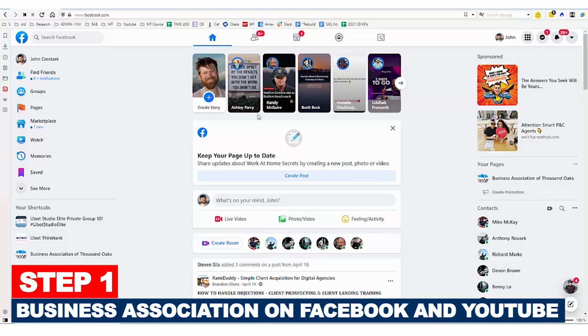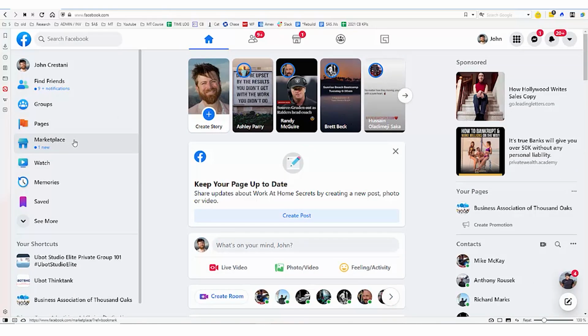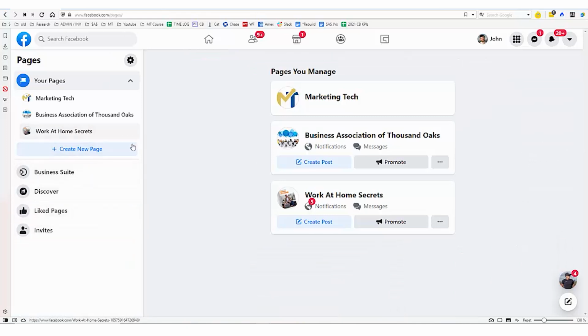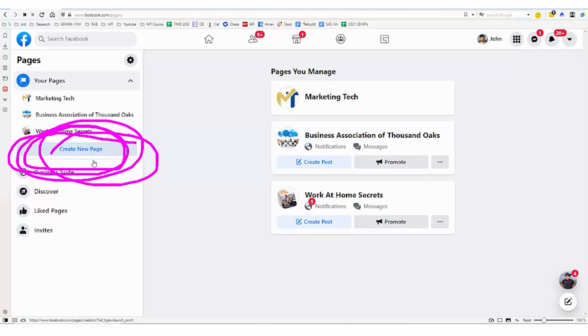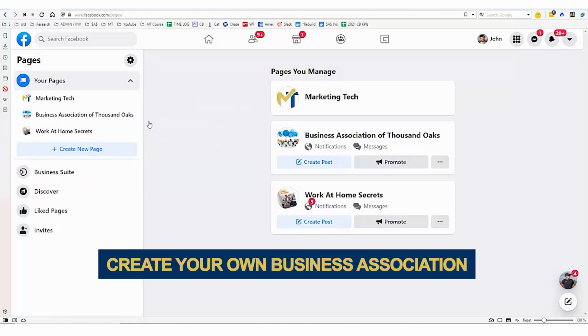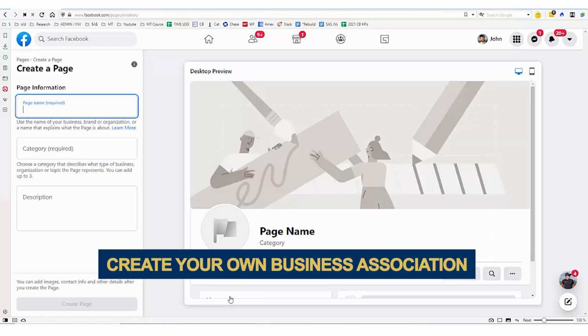Let's go. The first step is to go to Facebook. And what you'll want to do is go over to this area that says Pages on the very left-hand side, and click it. And you'll want to set up a new page right there. If you're on a mobile phone, it might show up a little bit differently for you, but you create a new page.